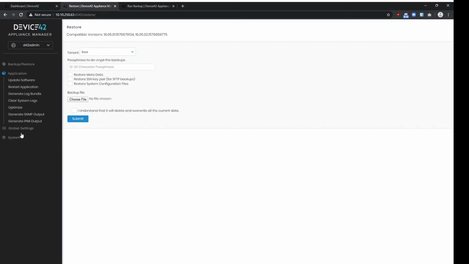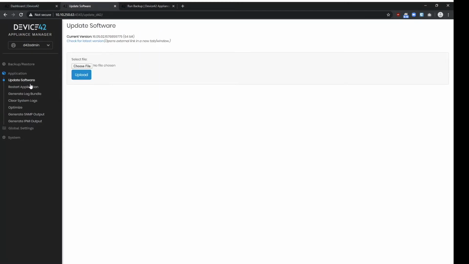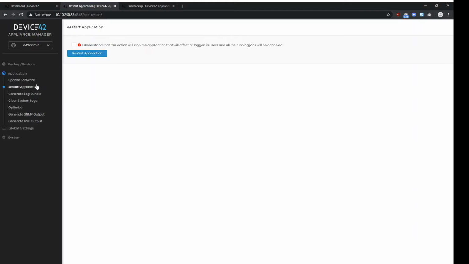Under the Application menu, we'll see some additional options. We can update the Device42 software by uploading a downloaded Device42 update file to the main appliance. You can also restart the application. This will allow you to restart the system services without rebooting the whole virtual appliance. The Generate Log Bundle option will be requested by support. This is used to help troubleshoot issues with discovering data or managing your Device42 instance.